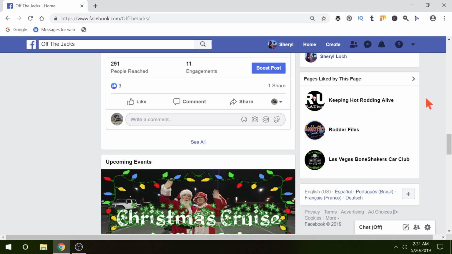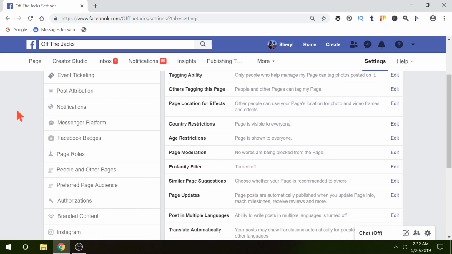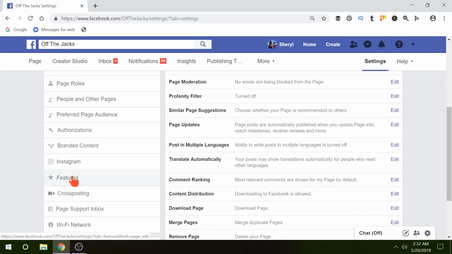If you don't know how to like a page as your page, then we'll link to a video showing you how to do that. So there is an edit button right here, but that's not going to help you get these highlighted, all right? So what we're going to do is go back up to the top. We're going to go to Settings from the upper right, and we're going to come down on the left-hand side and go to Featured.